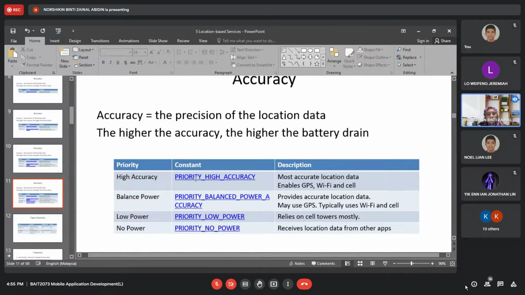Okay, so this is the command. From this command, we can know what the priority is. For example, here, priority, high accuracy. Next is balance power accuracy, and then low power and no power. So yeah, those are the constants for the priority for the accuracy.